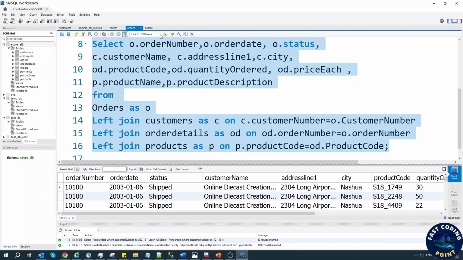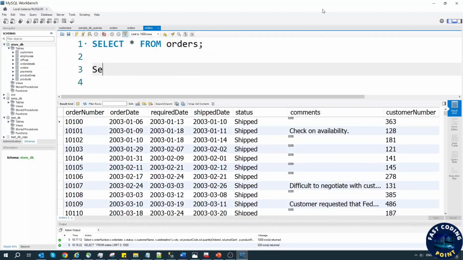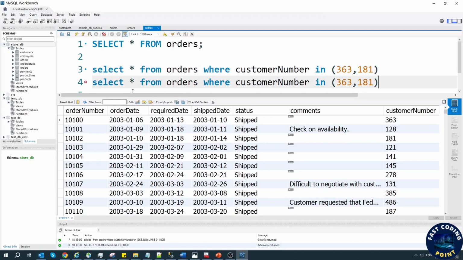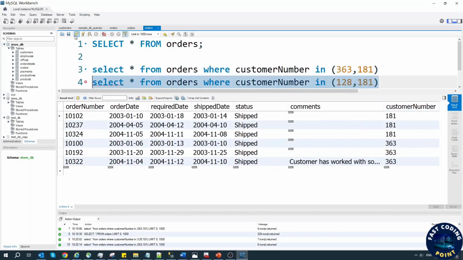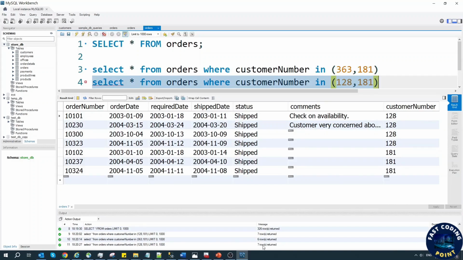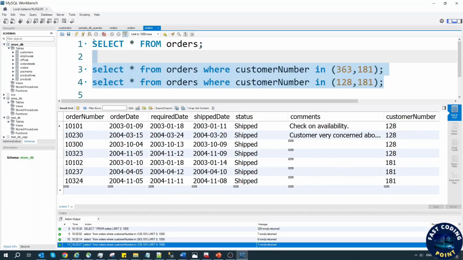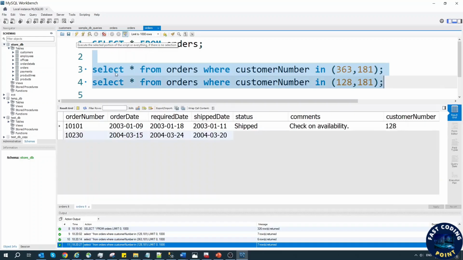For example, if I write the query select star from orders where customer number is 363 and 181, paste it here, and change the condition to 128 and 181. This query is returning 6 rows, and this query is returning 7 rows. Consider that if I execute both these queries at once, then what happens?